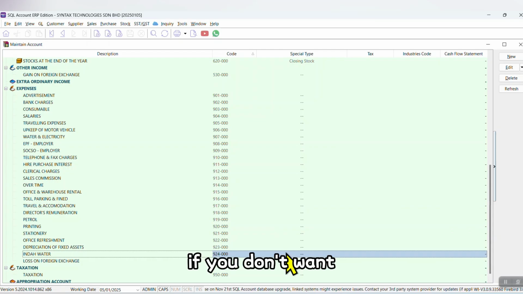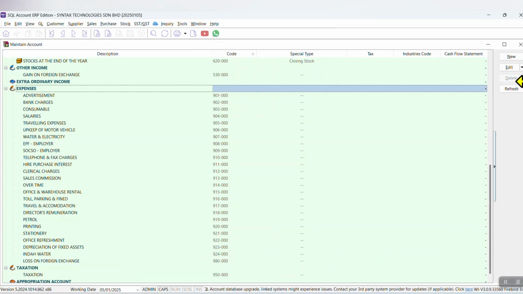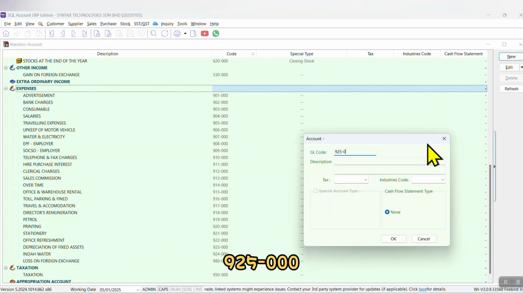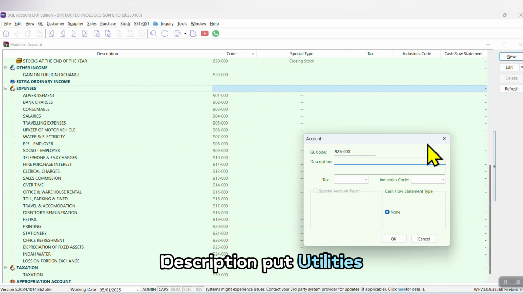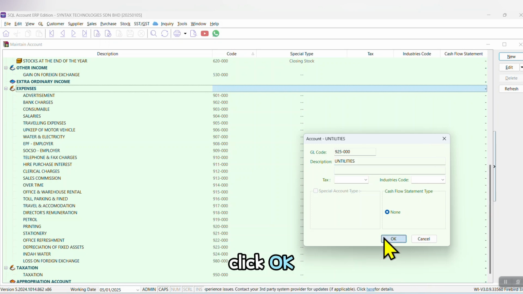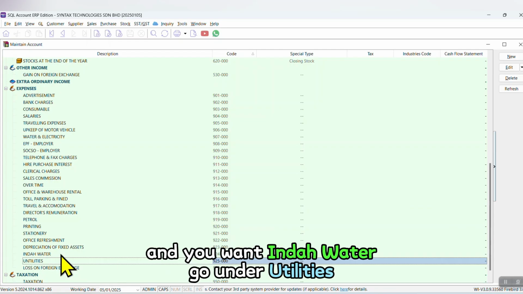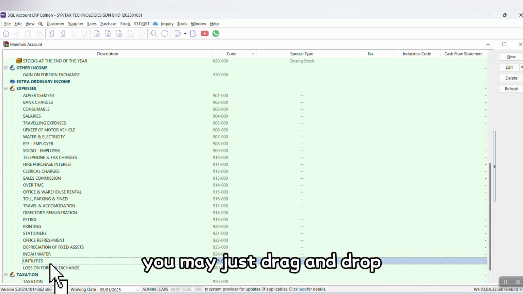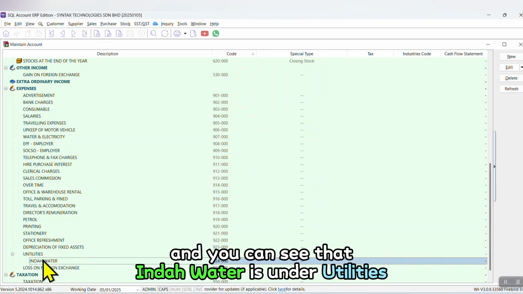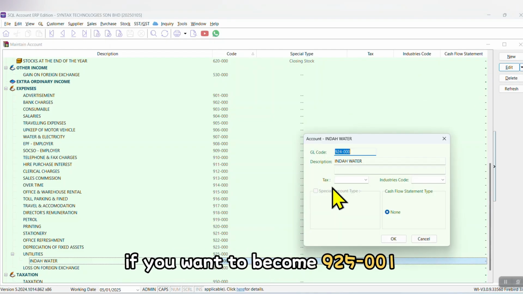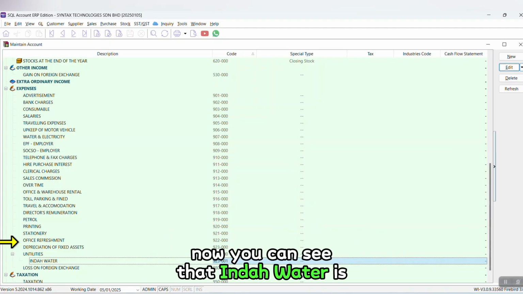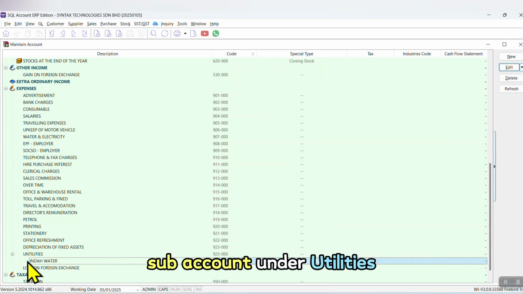Or if you don't want, you can create under expenses one account called utilities, new, 925-000. Description put utilities. Click OK. And if you want IndaWater to go under utilities, you may just drag and drop. And you can see that IndaWater is under utilities. You can rename accordingly if you want to. It becomes 925-001. Now you can see that IndaWater is a sub account under utilities.